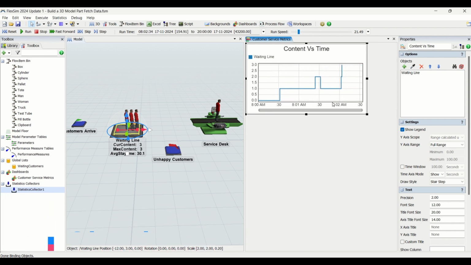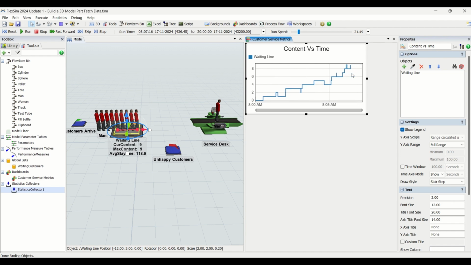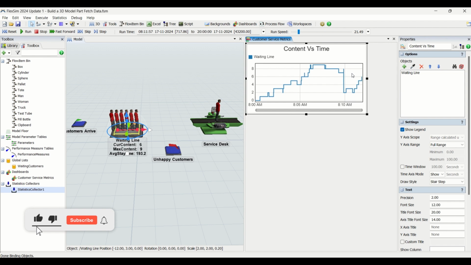Okay, at 8 a.m. I had 3 people. And you can see that my waiting line is going on increasing, right? And that is the reason my content versus time graph is being shown in this way, if you could look at it. So this is how it behaves in the data when we are going to have a waiting line queue.